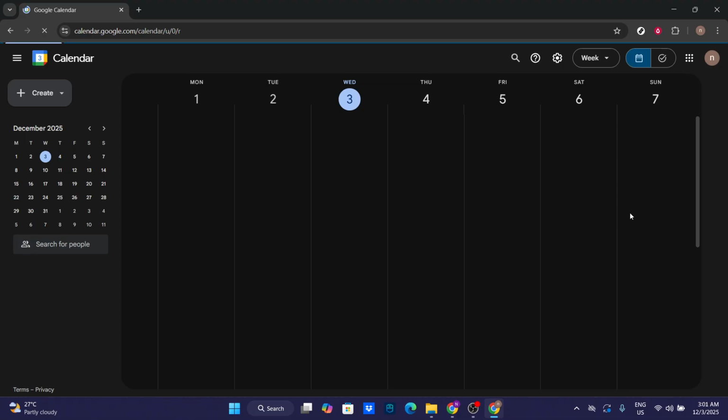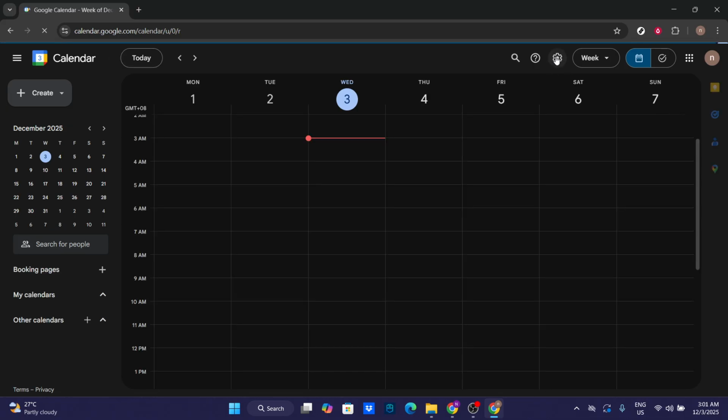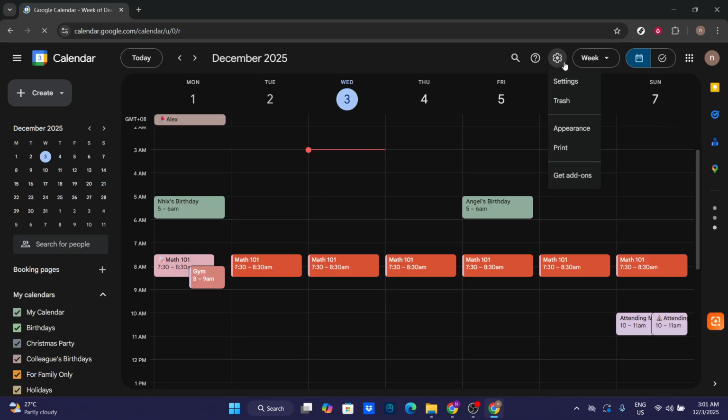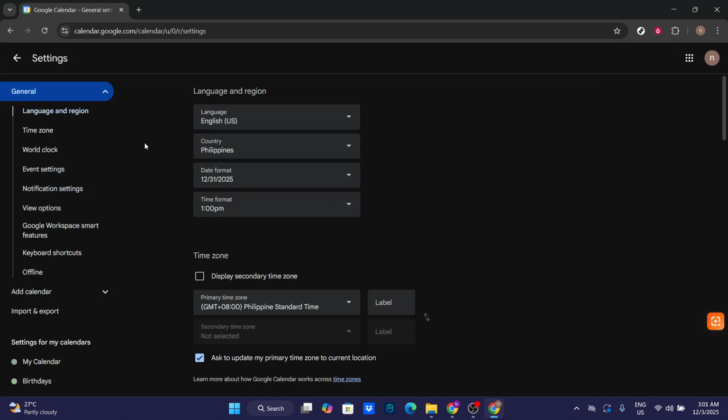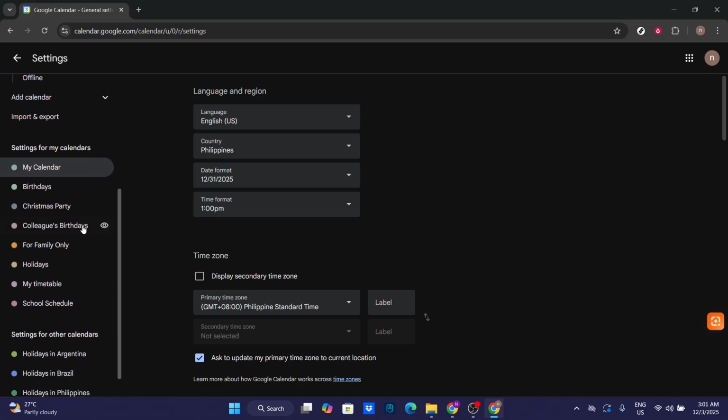Start by opening Google Calendar in your web browser and signing in. From the main calendar view, look at the top right for the small gear icon. Click that, then choose Settings. On the left side, you'll see a list of your calendars. Pick the specific calendar you want to receive push notifications from. If you use multiple calendars, it's worth checking each one you care about because notifications are set per calendar.